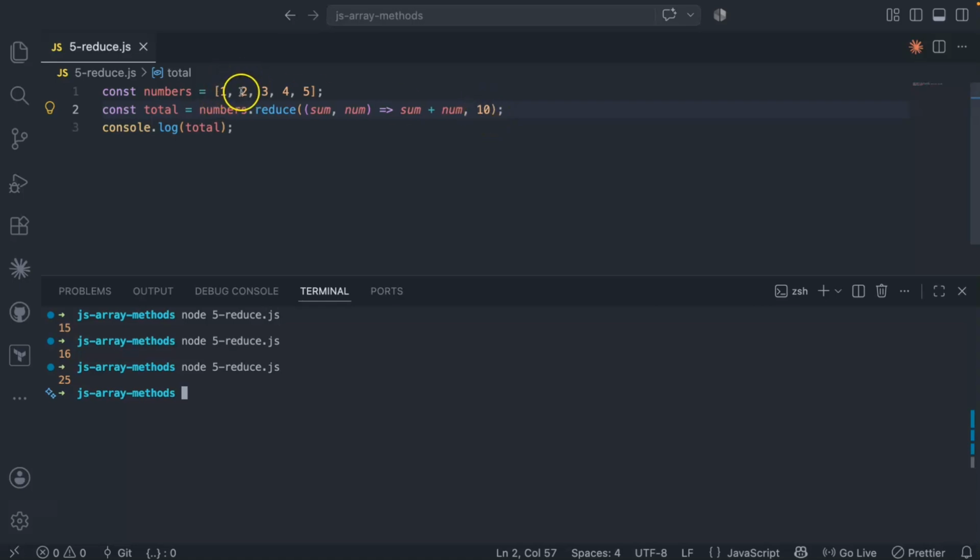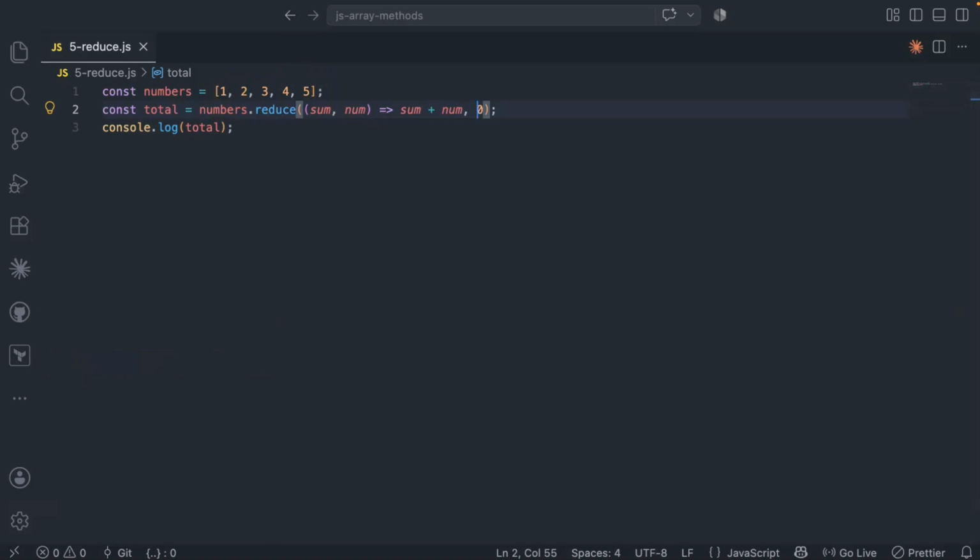11 plus 2, 13, 13 plus 3, up until it gets to the last value. But in our case, since we are starting with 0, 0 plus 1 is 1, 1 plus 2 is 3, 3 plus 3 is 6, just like that until it gets the last value.